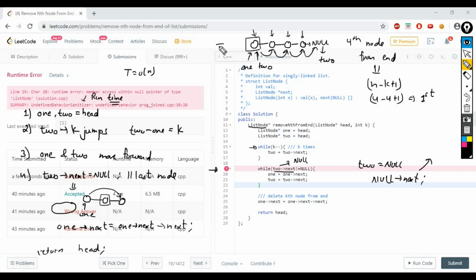So in the situation in which the length of the linked list is the same as the value of k, then 2 will become null and you will get a runtime error. Now how to resolve this problem? Think about how we can solve it. What condition should we add?